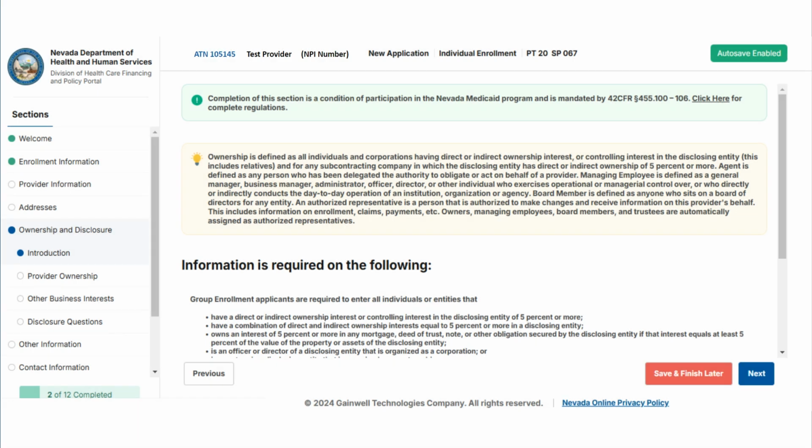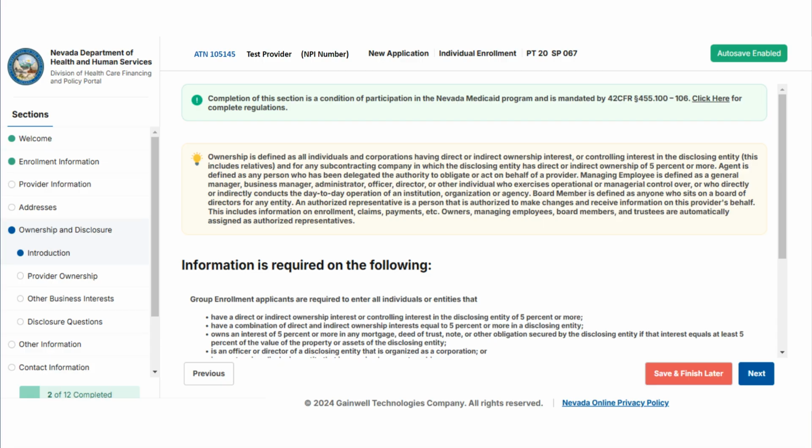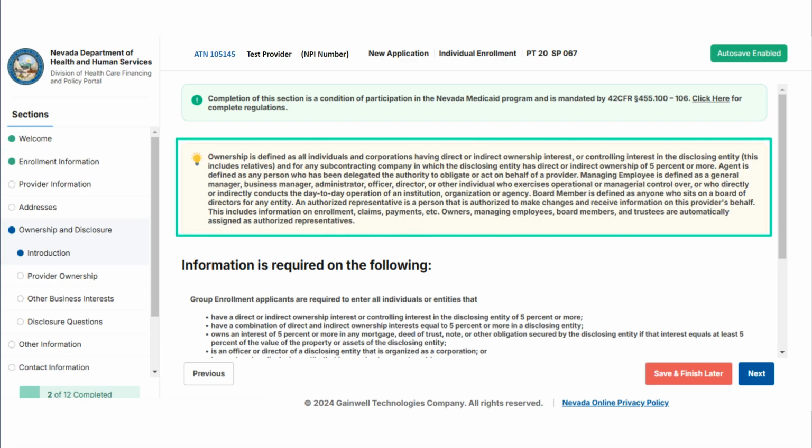The first page in the ownership and disclosure section is an introduction to ownership. Completion of the ownership section is a condition of participation in the Nevada Medicaid program. To find out more about the regulations, you can select the Click Here hyperlink. This section also explains how Medicaid defines terms, like ownership and managing employee.